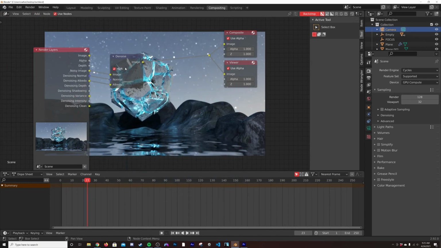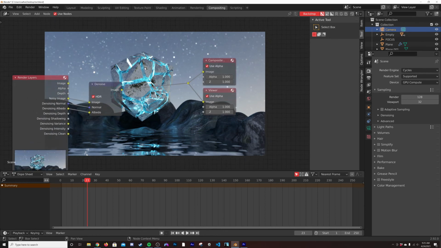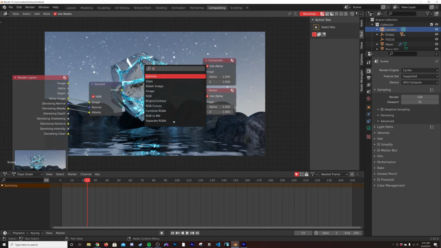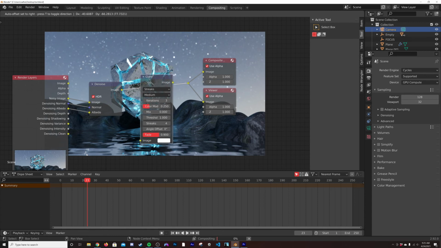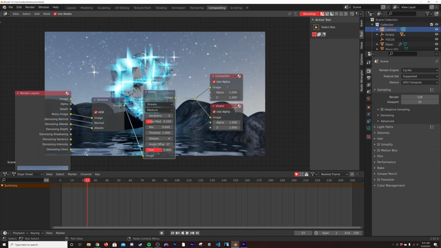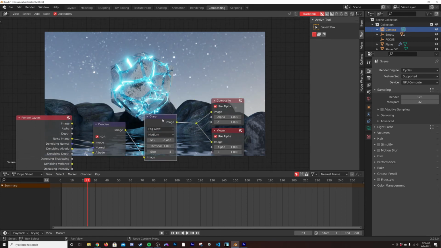Okay, so we're back here in compositing. It's nicely denoised. We're going to hit Shift A and get a glare node. Plug that there. And we're going to get some craziness. We're going to go from streaks to fog glow. So now we get some really nice fog glow. I'm going to bring my mix down just a little bit so it's not quite so powerful, but you kind of get that Eevee bloom for those of you using Cycles. Now you can get some nice Eevee looking bloom.